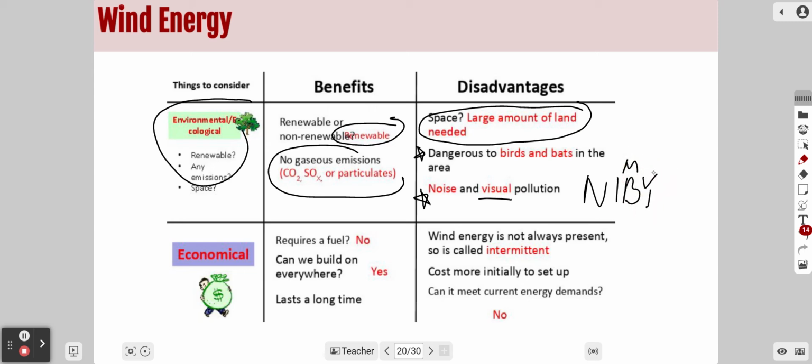NIMBY, so not in my backyard. People don't want to see those. When they're looking at the mountains, they may not want to see a whole bunch of turbines. A lot of people like to have their energy hidden away, right? We love to use it, but we don't want to see it being produced. So we get that NIMBY effect again with these because they can be out in our faces.